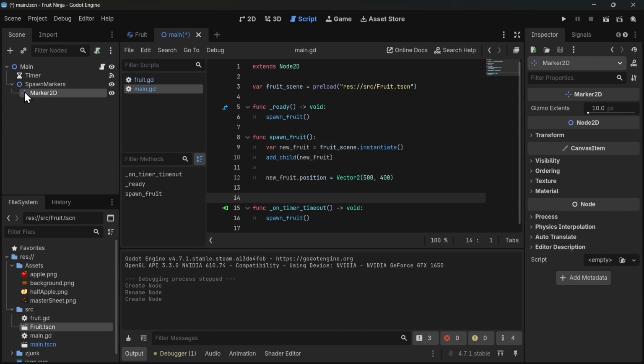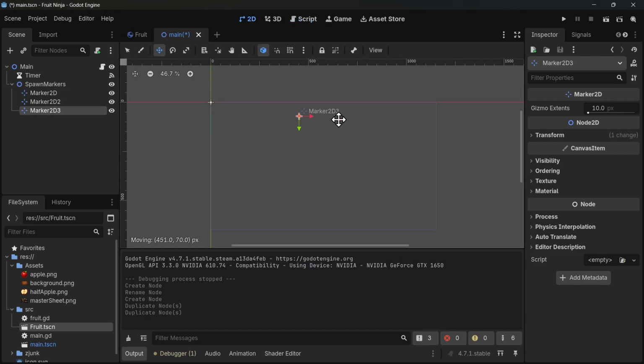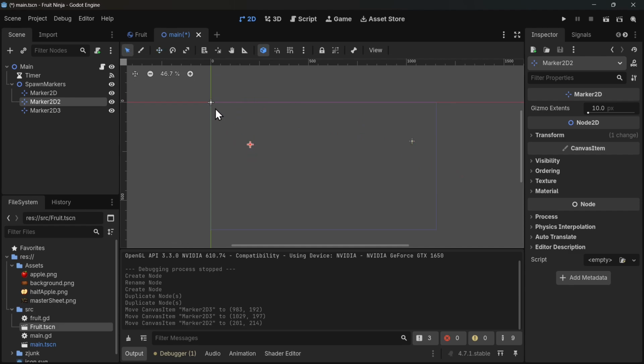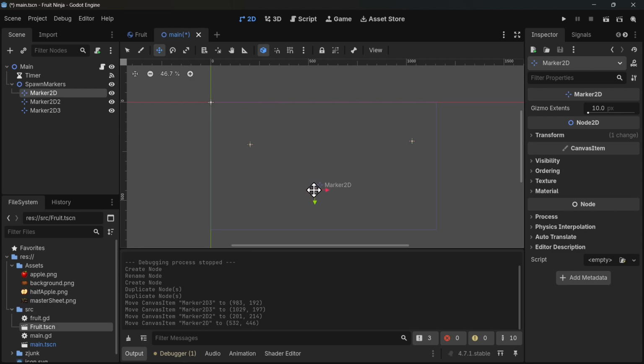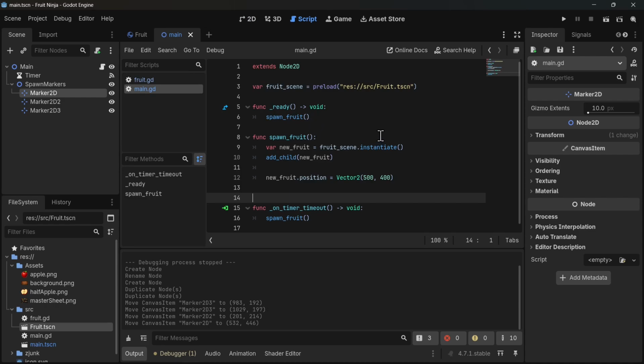and I'd duplicate it. Then I would place the marker nodes, one on the right side, one on the left side, and the last one at the bottom. These markers don't actually create anything, they are simply points in the world that tell us where we want our fruits to start. Now we need our code to randomly choose one of the markers as the position.